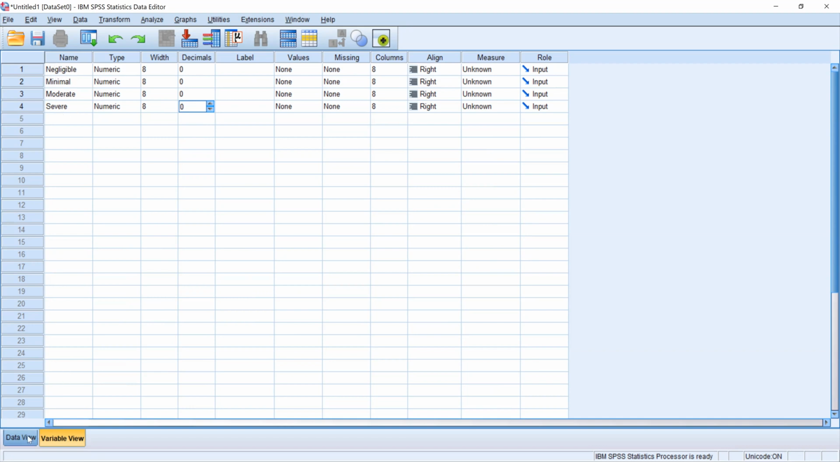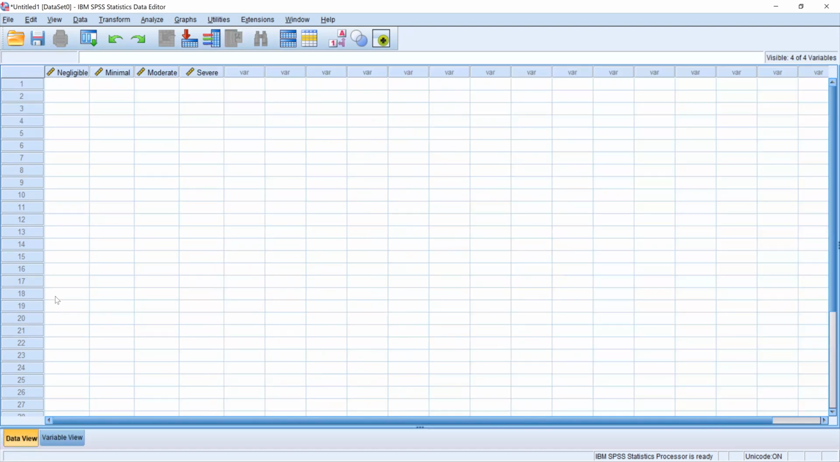We now go back to the data view, and as you can see, our columns now have our variable names. Now, I didn't tell you this, but each row, well, that indicates a participant. So if you have, for example, 27 participants, you're going to use 27 rows. But since this is the descriptive statistics, we're not going to worry about any of that.